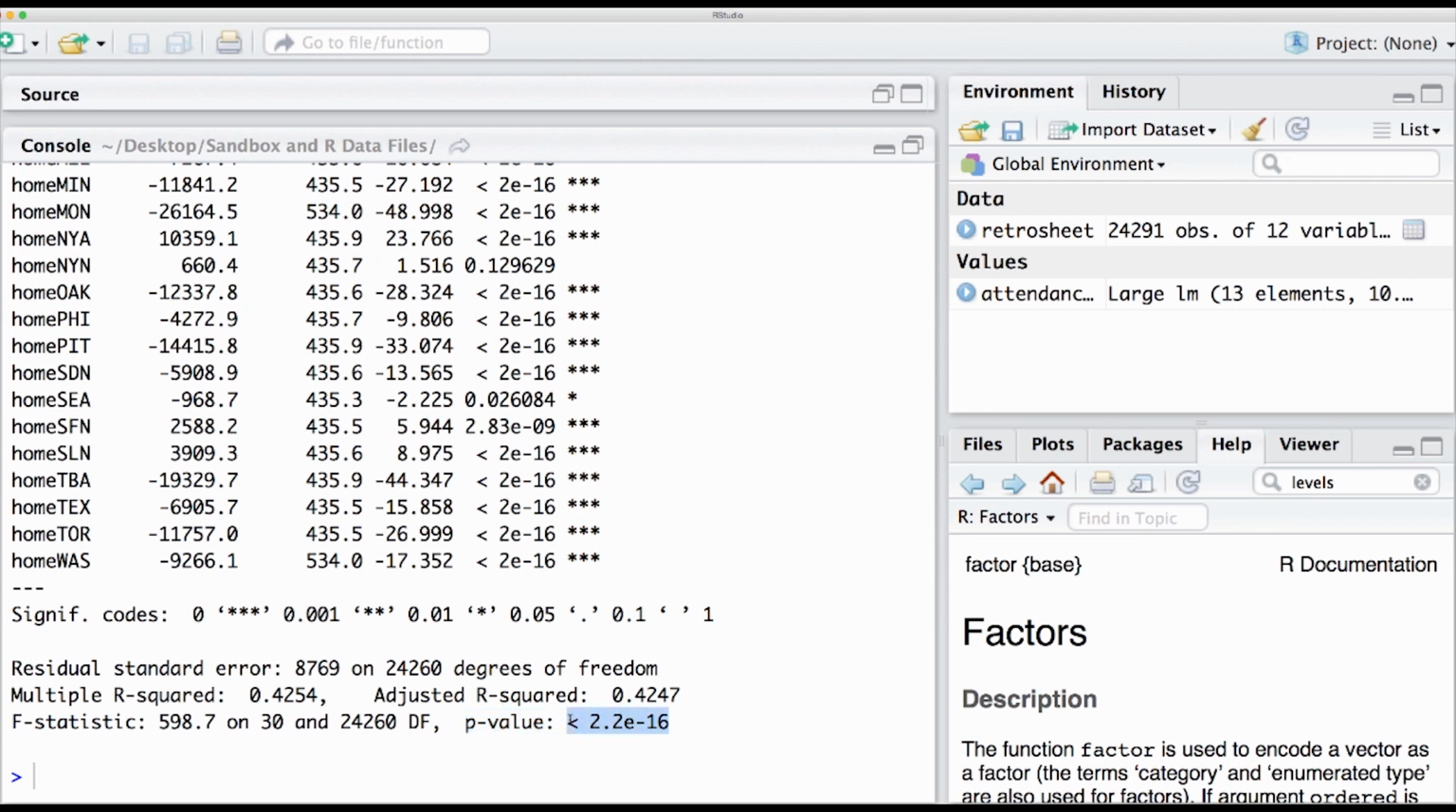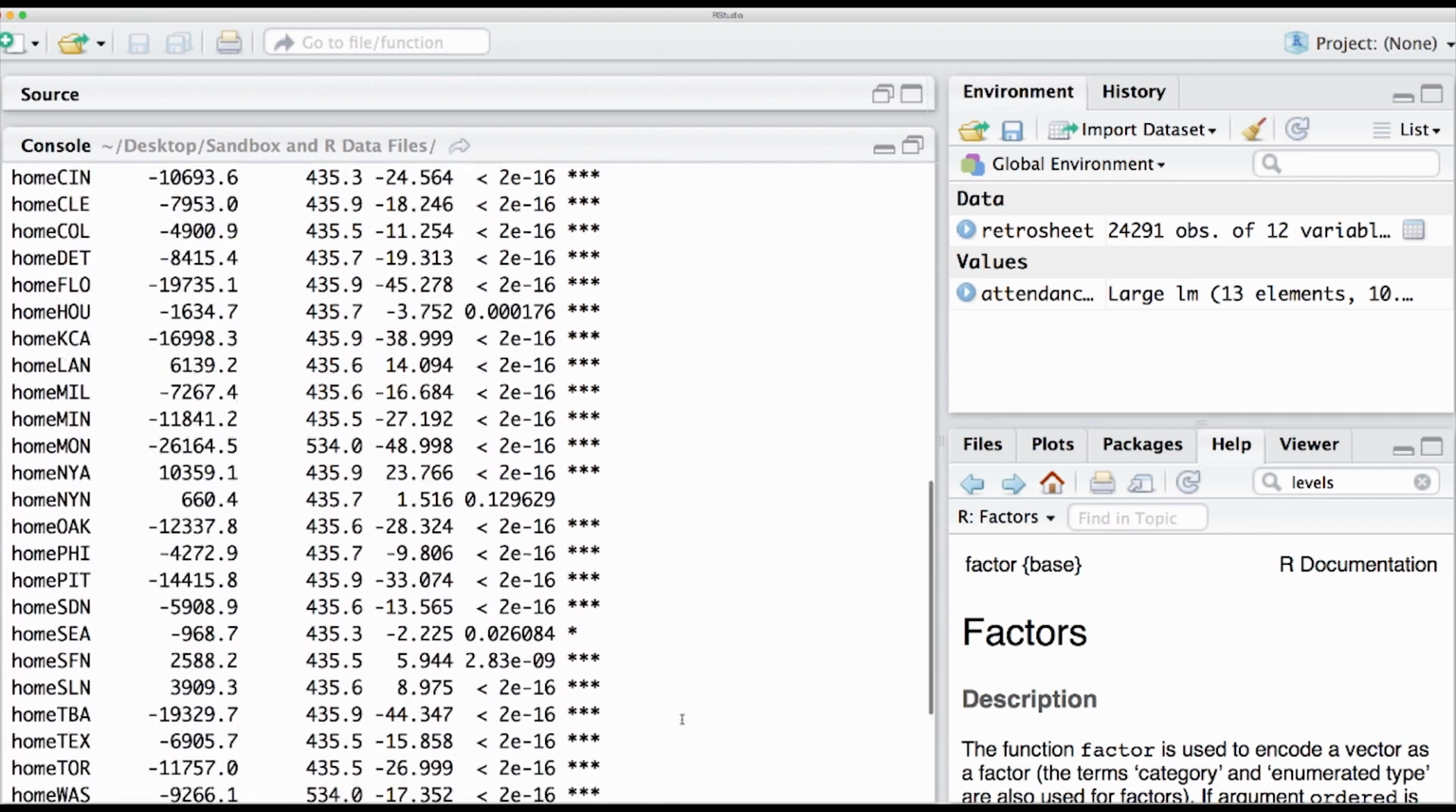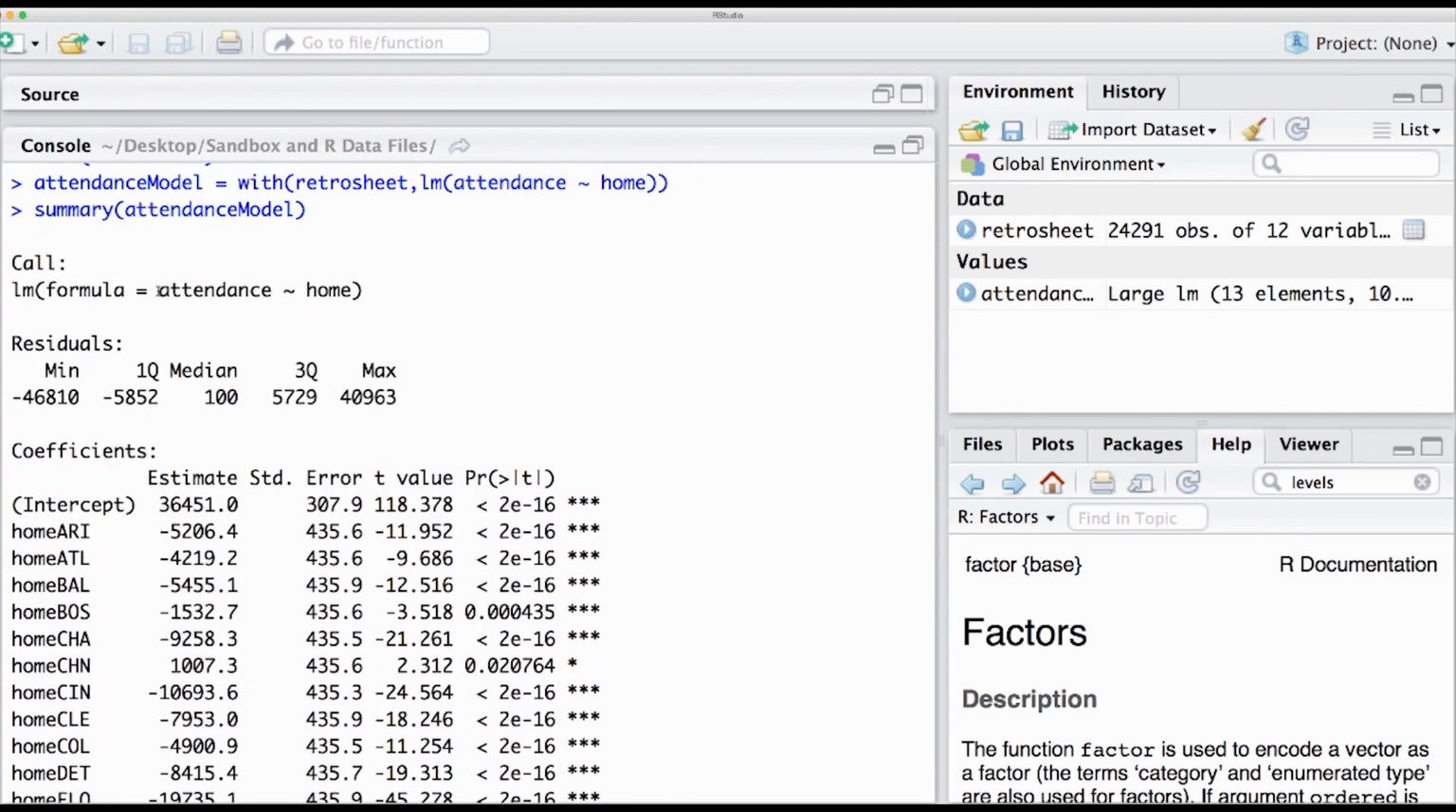Now I'm going to show you this p-value in our data set here. It's 2.2 times 10 to the minus 16th. It's an extremely low probability. It's a very small likelihood that we would say the home team does not impact attendance. In other words, there's a very high likelihood that the home team does impact attendance.